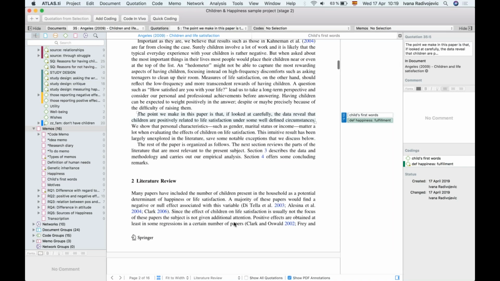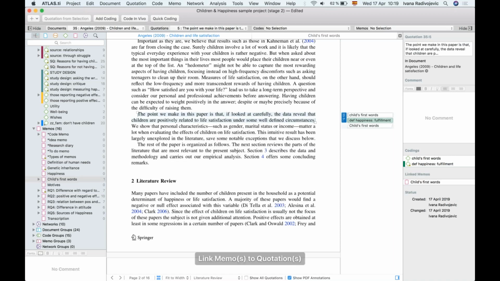Oh, but before moving on and continuing reading the article, it was this quotation here that inspired my reflections in this memo. And so we want to make sure that we'll remember that this memo is talking about this quotation. Well, just like we can associate codes to quotations, we can also associate memos. And we'll do it in the exact same way as we did with our codes. So here we have the memo we just made, and we'll just drag and drop it on top of the quotation, and there we have it.